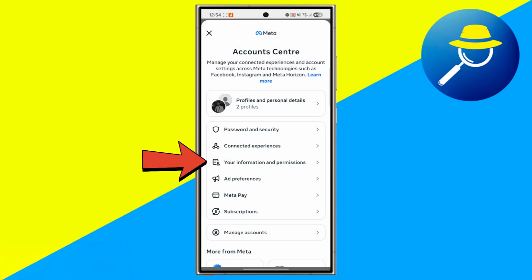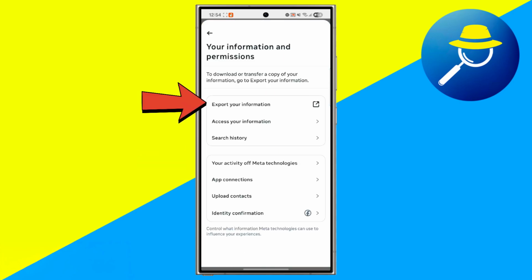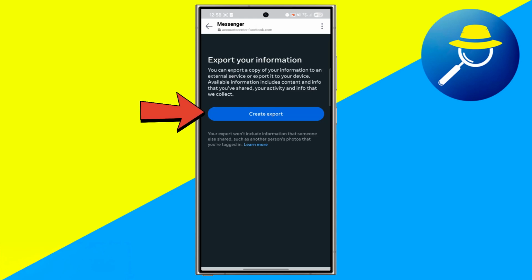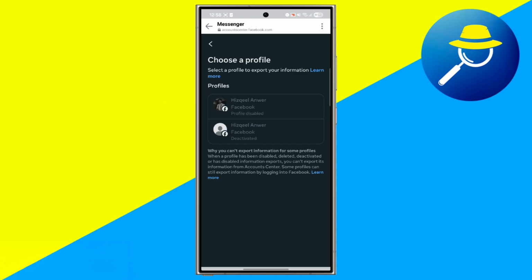Select your information and permissions, then click Export your information. Tap the Export button, select the Facebook profile associated with the chats you want to retrieve, and follow the on-screen instructions to request a download. Facebook will email you once your data file is ready. When you receive that email, return to the export page to download the file.